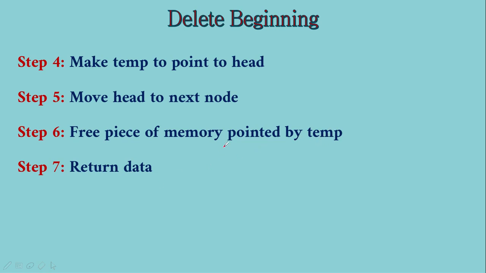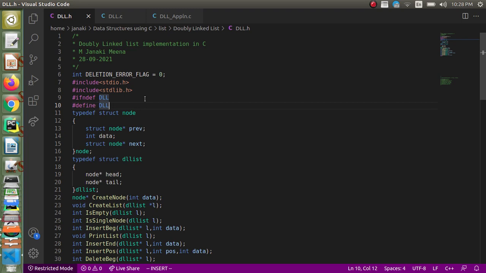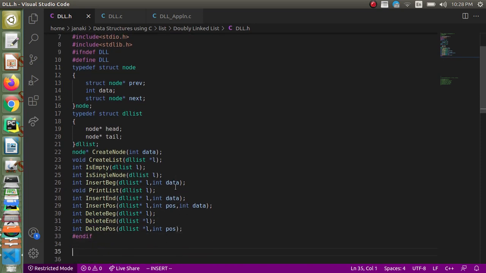Let's implement this algorithm. In the header file, I have declared the global error flag. In C, we do not have a boolean data type, so we are just using an integer, and to indicate that it is false, we store 0 in it. Then I have also declared a function isSingleNode, which will take the list by value, because this function is not going to make any changes, it is just going to read the data. So I have made it pass by value here, and then I have added the declaration for delete beginning, for which I have passed the list by address.